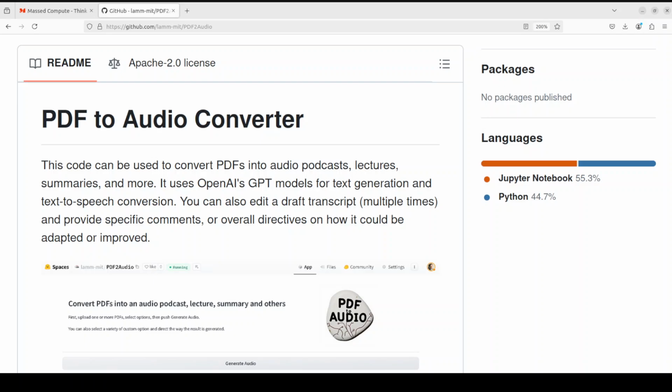What a time we are living in. Every day there is a new use case with artificial intelligence. Sometimes we are doing text to music generation, text to image generation, text to video generation. And now in this video, I'm going to show you how you can generate audio from your PDF files.